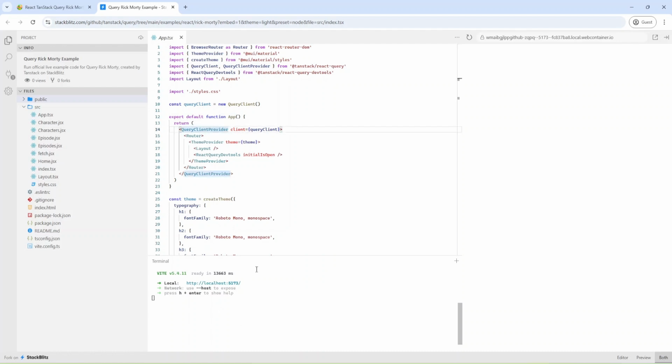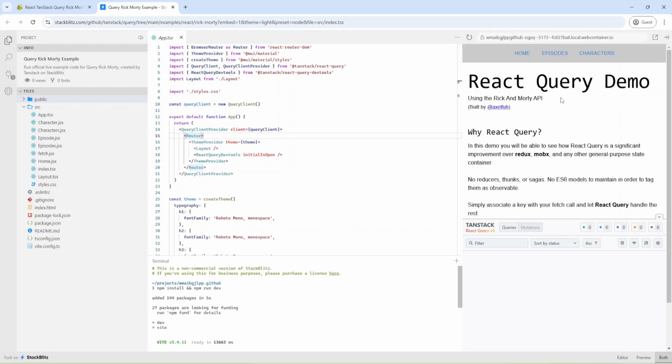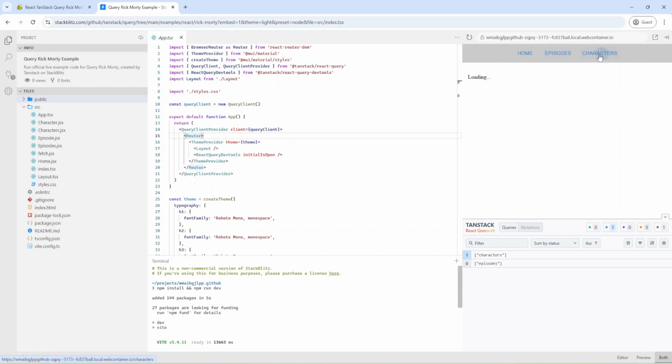And as you can see, the dependencies were installed, and we have the application, and also we have some router here, and also Material UI styles. Okay, and now the app was launched, and we can check the app. As you can see, we have some menu and buttons: home, episodes, and characters.